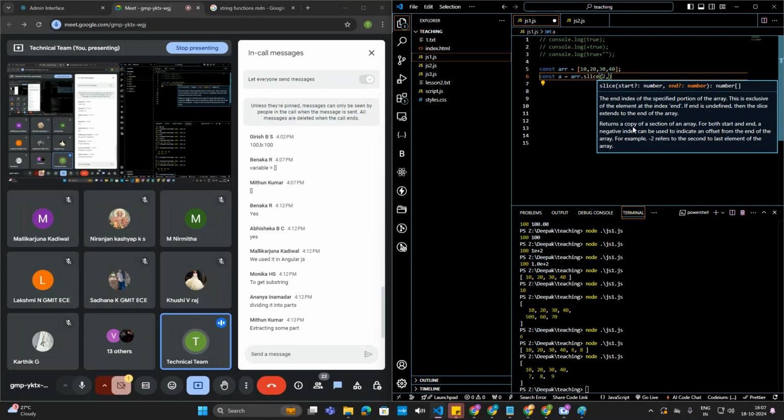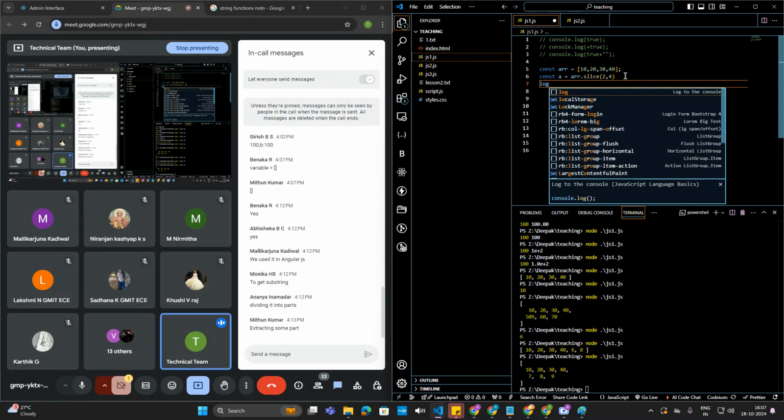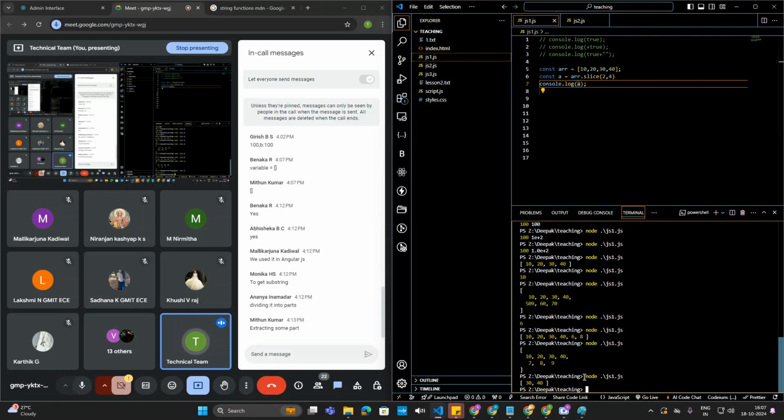So it will return a copy. It won't modify the actual array. That's the main difference between slice and splice. As you can see, I will give 2 to, let's take, 4. Then if I log that, it's quite obvious the output will be 30 and 40.